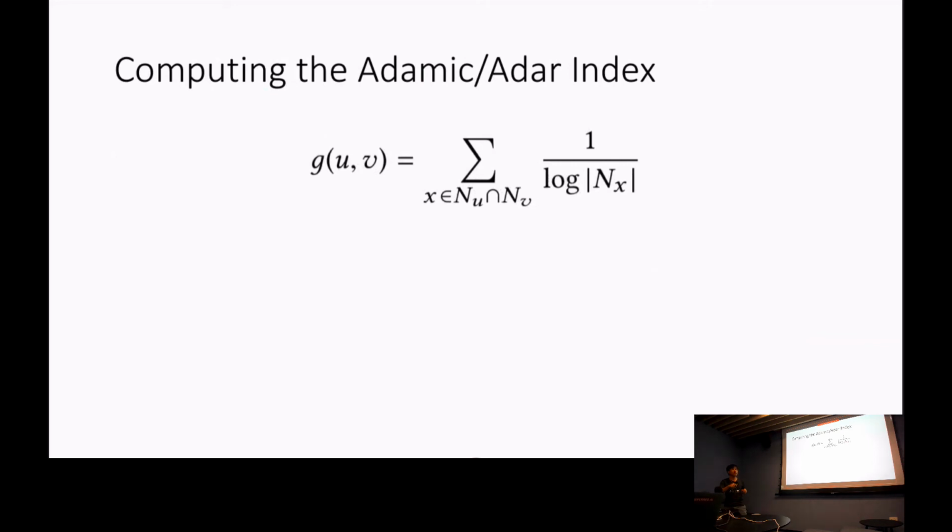N(U) and N(V) are the neighbors of node U and node V. And this actually gives you the degree of the node X. So there's a discount if you link to a neighbor that is too popular. Then this is discounted by the log function, the log coefficient. So the similarity between the two nodes is based on their neighbors, weighted by their neighbors.